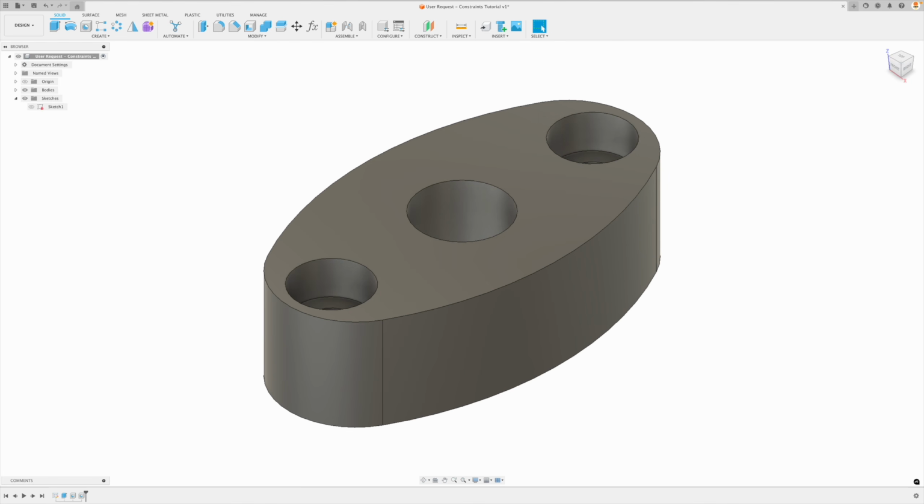Okay, and there we have it. So we've just modeled the part. We did all sorts of different constraints. We mirrored, we did a ton of different things, and all of them have to do with constraints.